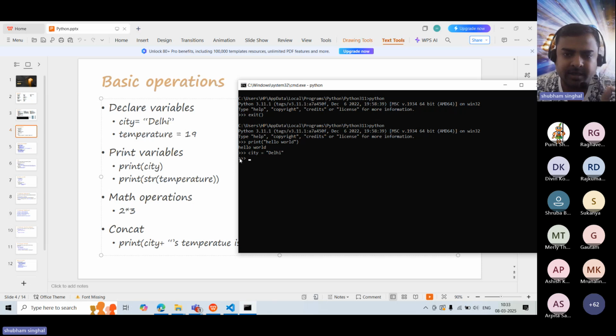Okay, nothing happened because we did not print the city. We have just created a variable city and its value is Delhi. And I can create one more with a number or integer, which doesn't include inverted commas.